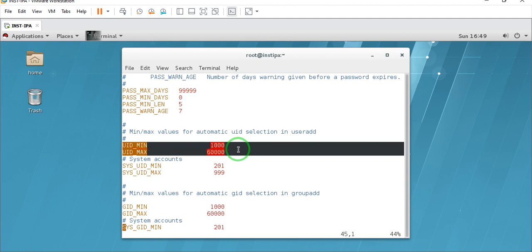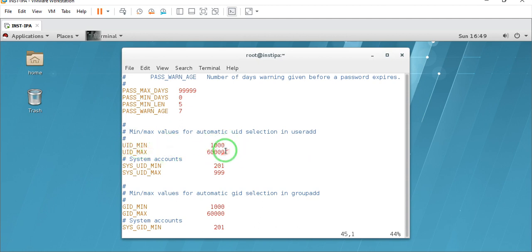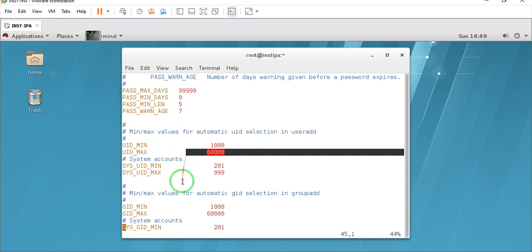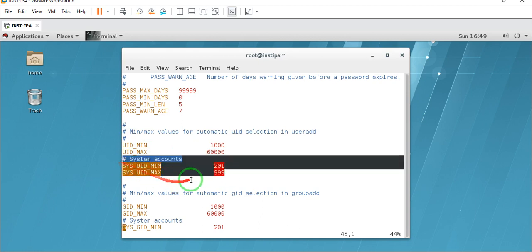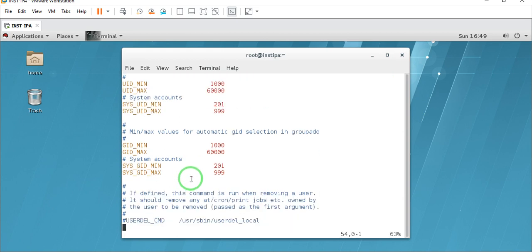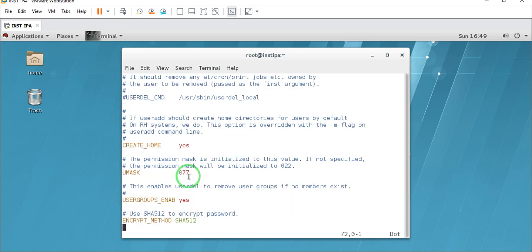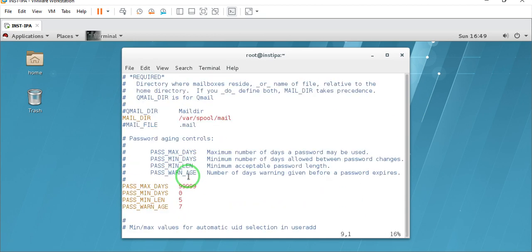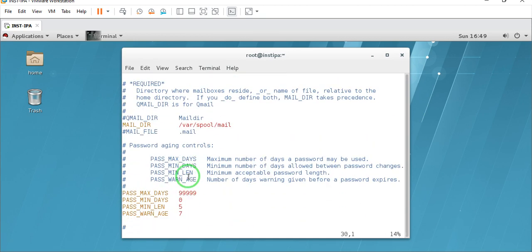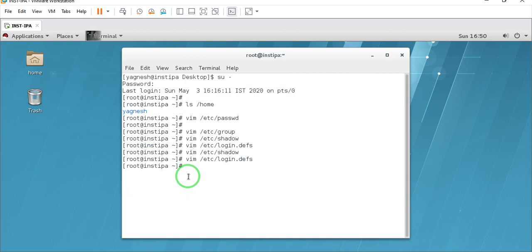UID, the minimum UID starts from 1000, and that ends at something like 60000. And system accounts, system UIDs, GIDs, all those things. It is not a big file actually, but whenever you get free time, please have a look at this file. It's pretty easy to understand what's in that file. Now, these are the files which will be updated with the user information.